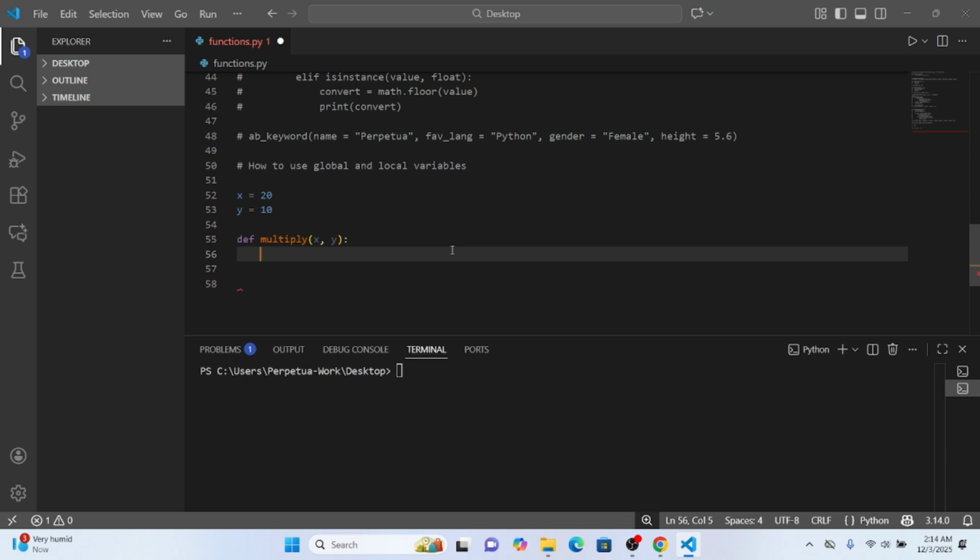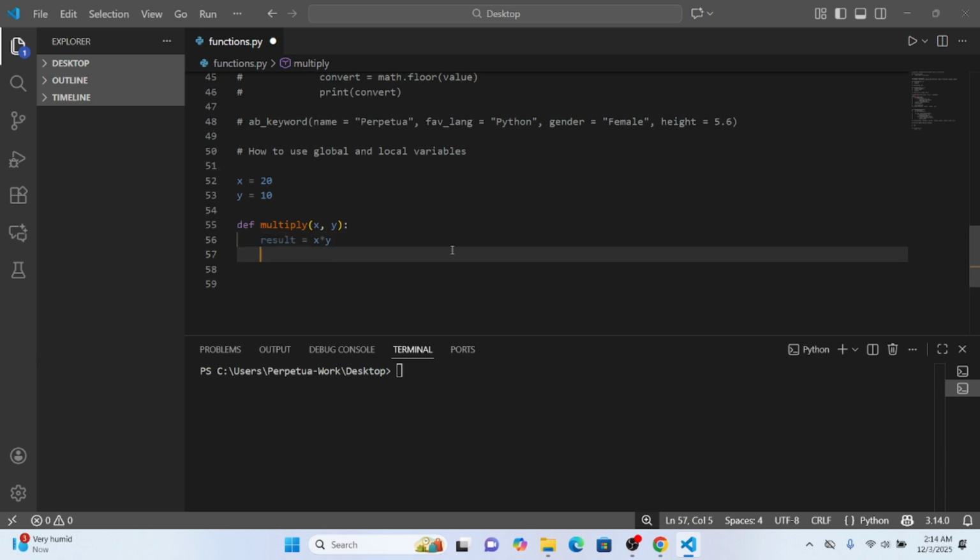And inside the function body, I'm going to create another variable and call it result. And I'm going to set it to the product of x and y. So I'm going to say x multiplied by y and then I'm going to print result.